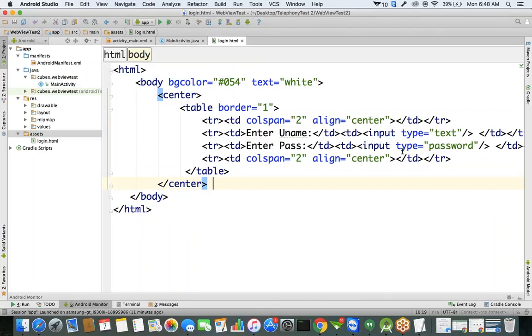Okay, this is an HTML file we created. What is the HTML file name? Login.html is the file name.